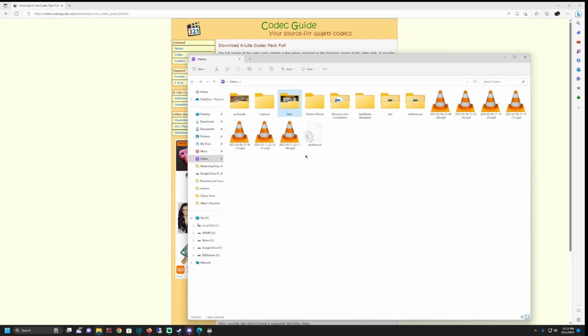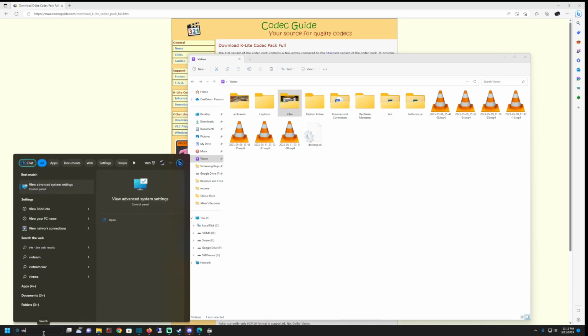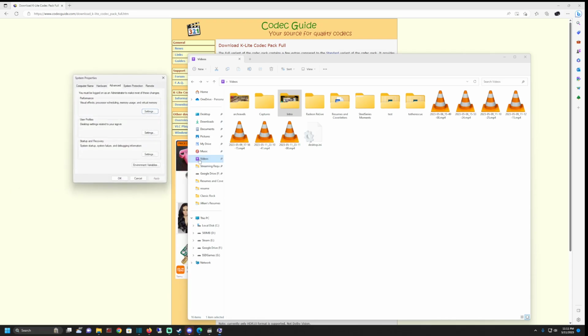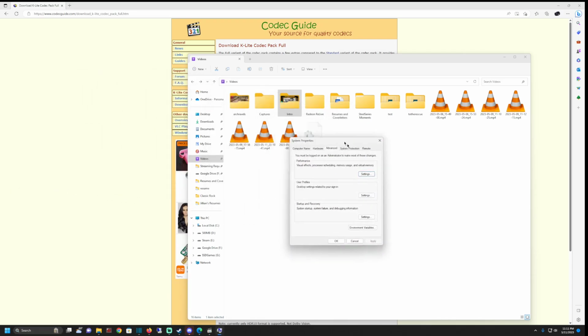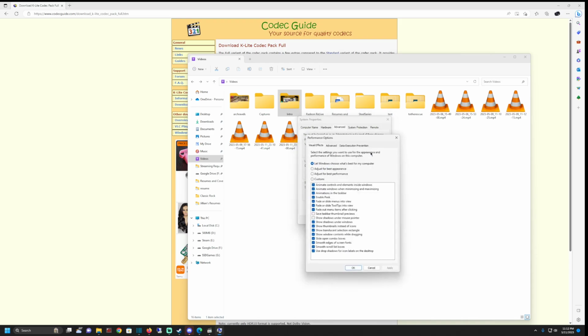So I followed a couple steps. A lot of people said to go into your system properties. I'm going to show you that real quick. And to do this, you just need to type in view advanced system properties, and it should pop up. It's also in your control panel if you're having problems finding it. And then go to system properties, and you'll pop up this little box right here. And you need to go to performance right here and go to settings.